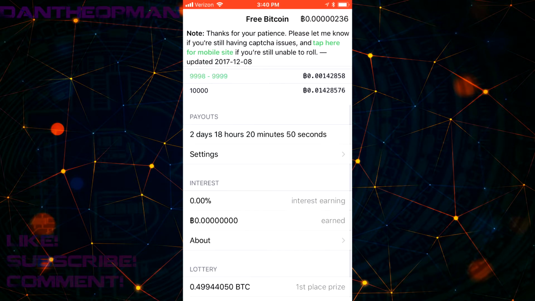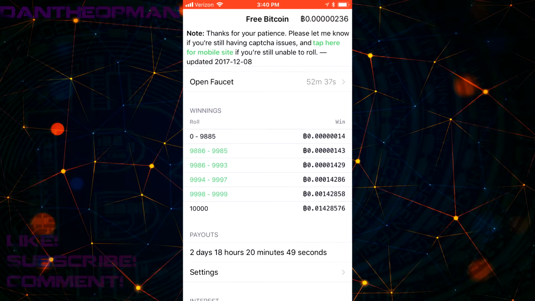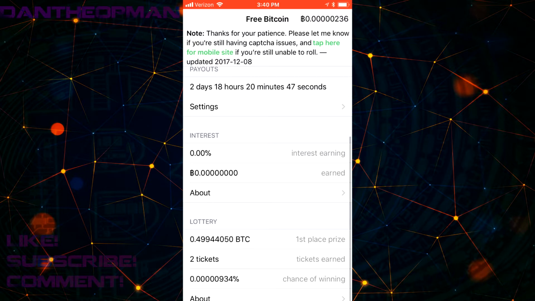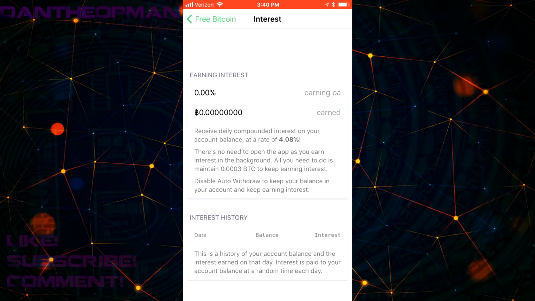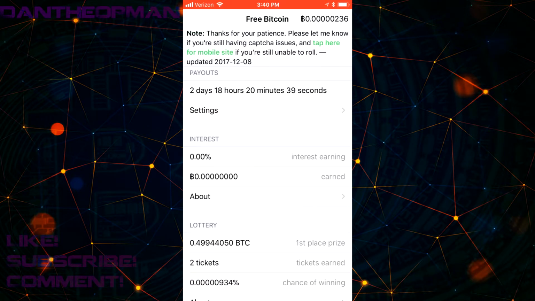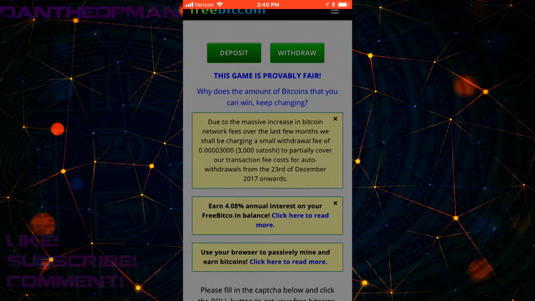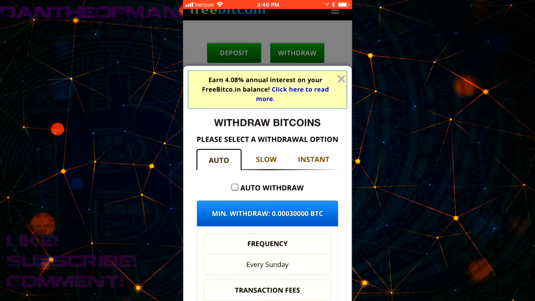So basically what you want to do, you want to send your Bitcoin to the account here. You press Bitcoin, wait. Okay, so what I've got to do, if you see at the top, tap here for the mobile site. You do need the mobile site though, if you really want to do things with this. Yeah, I guess I'm going to go to the mobile site.